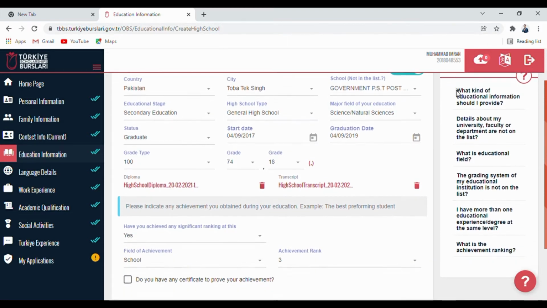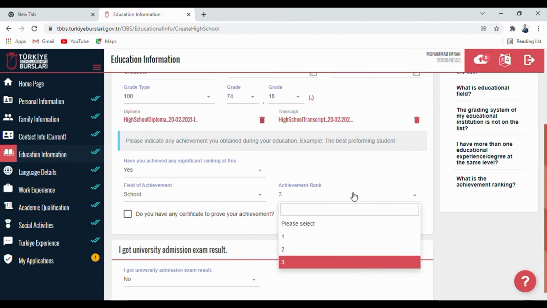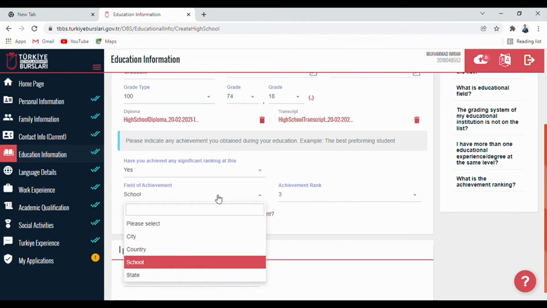Then they are asking, have you achieved any significant ranking at your school? If you have got any significant ranking at your school, then you have to select yes and you have to answer field of achievement and achievement rank. Your achievement rank can be your first position, second position or third position, and field of achievement can be your city, your country, your school or your state.